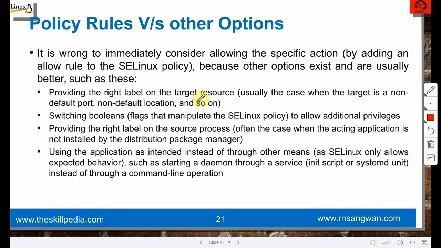Switching booleans, flags that manipulate SELinux policy to allow additional privileges. Providing the right label on the source process, often the case when the acting application is not installed by the distribution package manager. Using the application as intended instead of through other means, as SELinux only allows expected behavior, such as starting a daemon through a service, init script or systemd unit instead of through a command line operation.